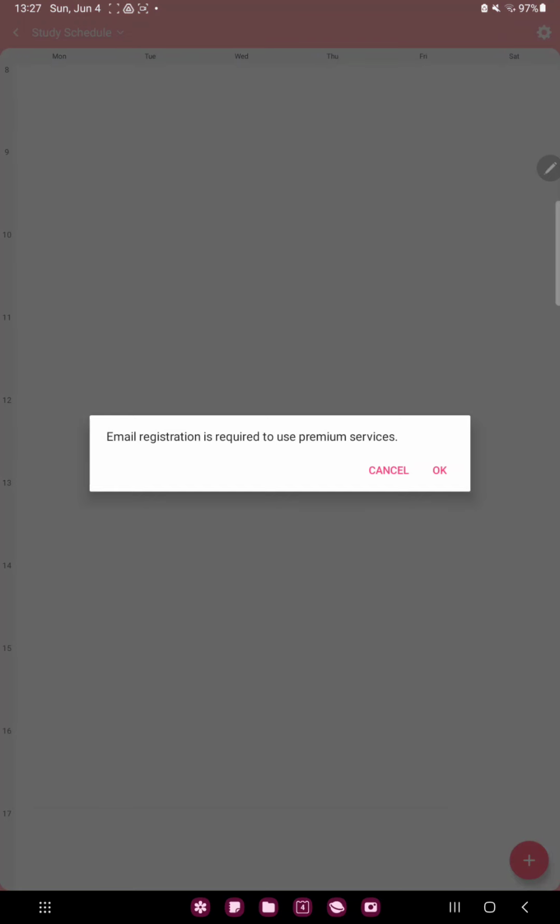That's a premium function, but here you can add a schedule if you have the premium.